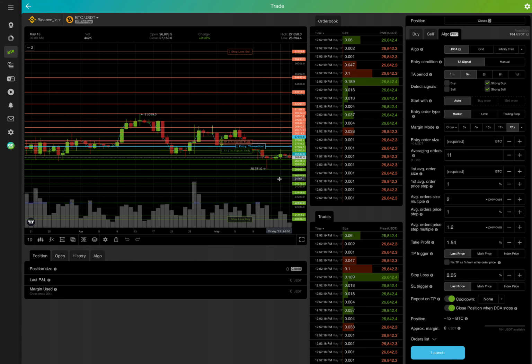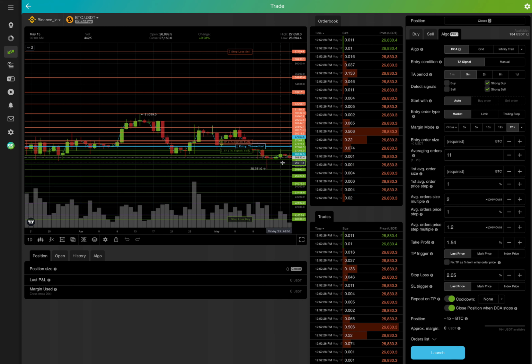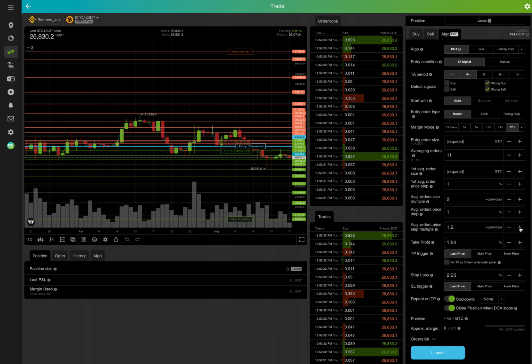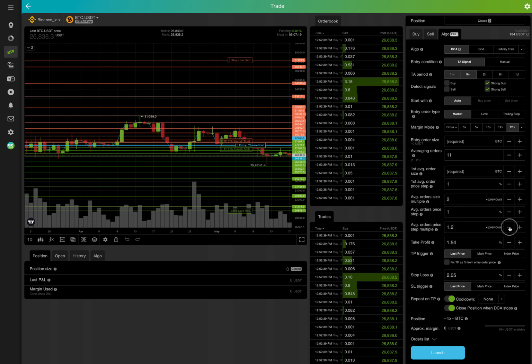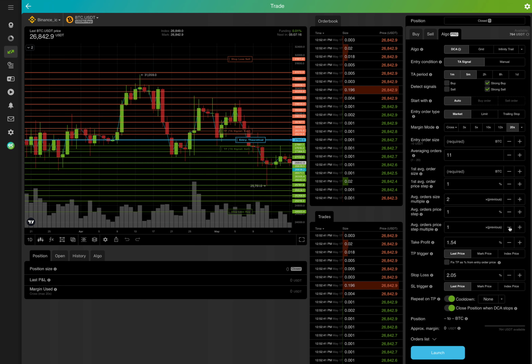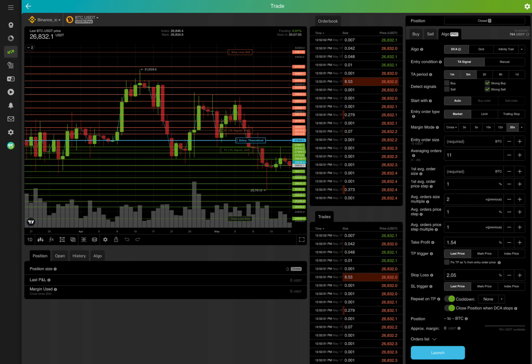So with each new averaging order, the distance is increased by this multiple, right? So that's 1% multiplied by 1.2. That's the first distance. It's again multiplied by 1.2, and so on and so forth. So again, if you increase it, you can see that's what happens with averaging orders. If you decrease it, that happens to averaging orders, and if it's less than 1, the distance between averaging orders actually decreases, right? So that's a very powerful tool, and it's now at your disposal. If you don't know how to use it, you don't need it, just leave it at 1. At default, it will work as before.